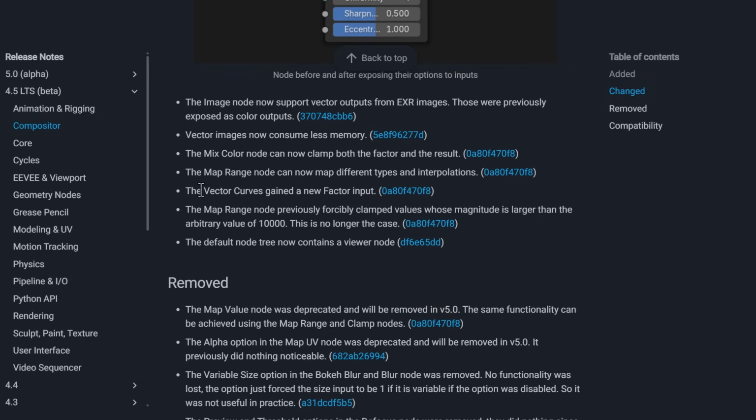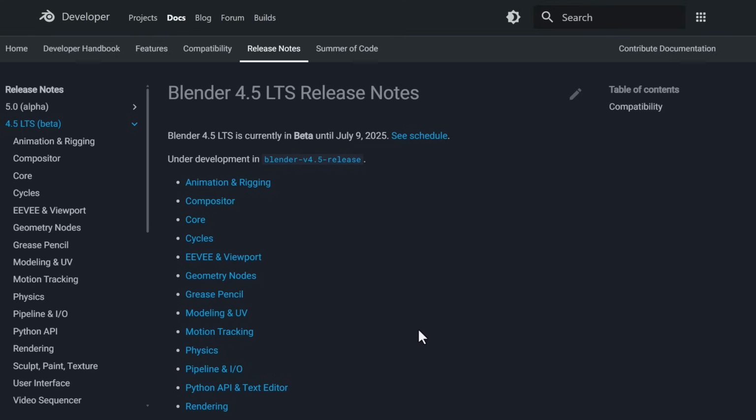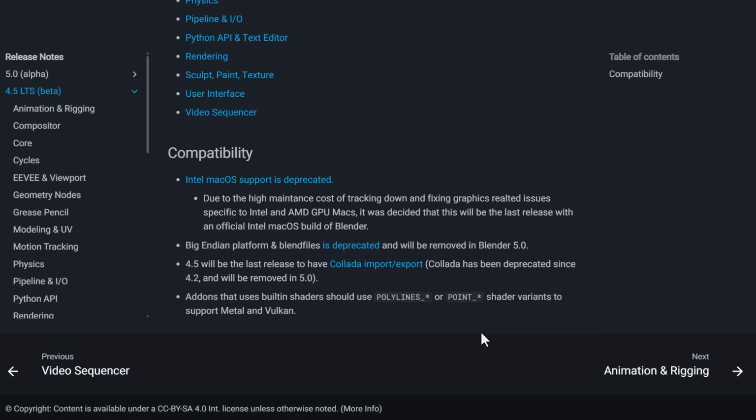And speaking about compatibility reasons, let's actually talk about something that I think you guys need to know about. First off, Blender 4.5 by default has removed support for Intel Mac OS, as this has been deprecated due to high maintenance costs for tracking down and fixing graphic related issues specific to Intel and AMD GPU Macs. There's of course a couple of other deprecations that has also been done. For files that you get to work with, 4.5 will be the last release to have a Collada import and export. So if you work with a .dae file, you possibly will not be able to work with that in 5.0. 4.5 will be the last Blender version that will be able to ship with that compatibility option.